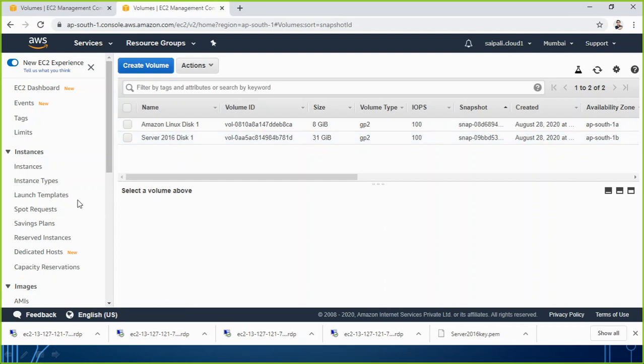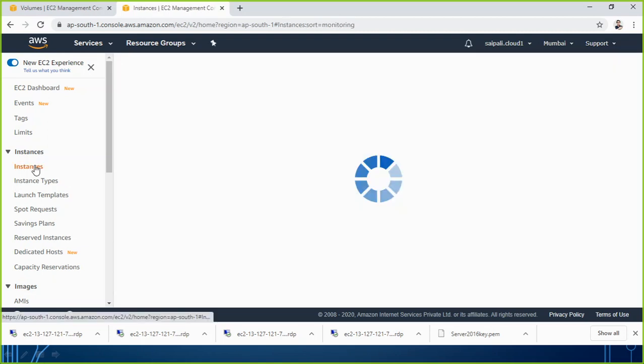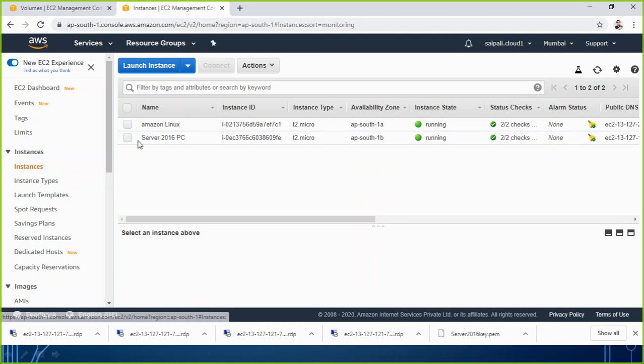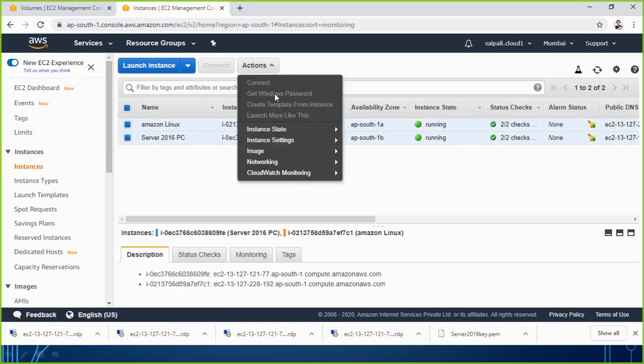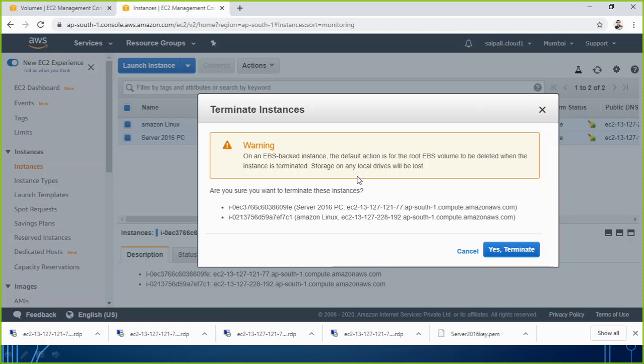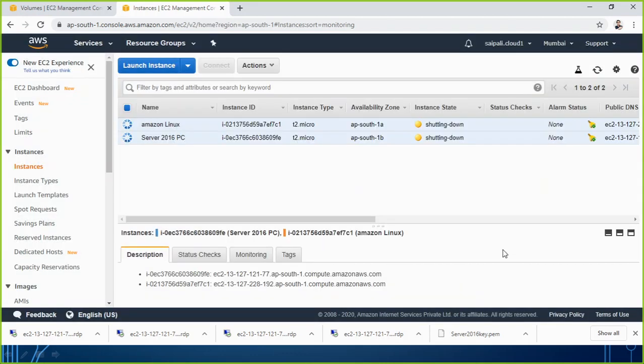EC2 instance. So if I go to instances, these are the two instances running. I can choose them and I say I want to go to not a stop, not reboot. What I want to do is terminate, means shut down and remove. So now it is saying shutting down, thereafter it will be showing you terminated, and after 20 minutes these two names will be completely removed from my console.